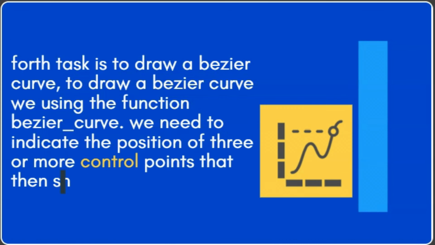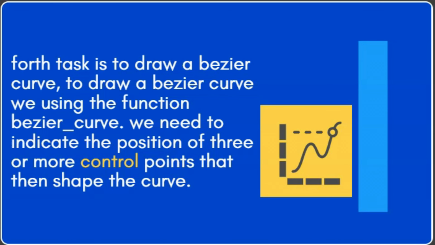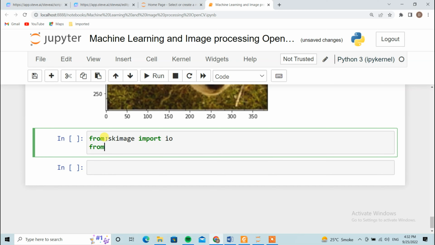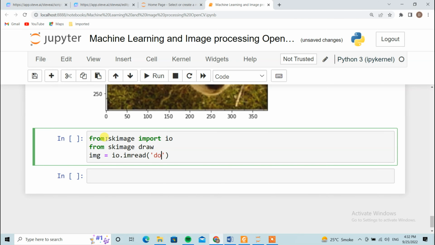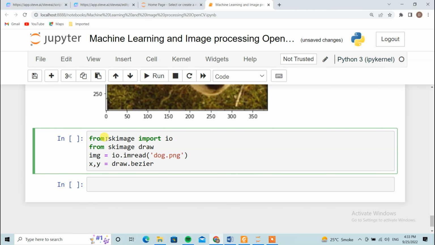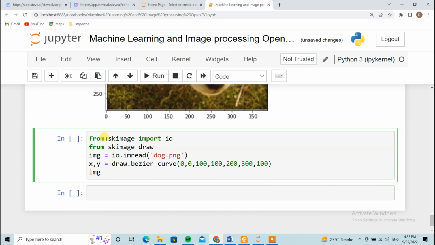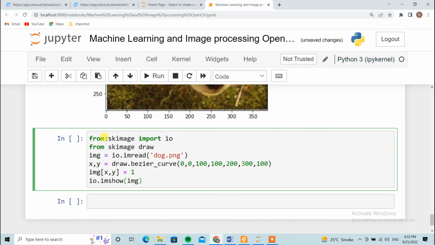The fourth task is to draw a Bezier curve. To draw a Bezier curve we use the function bezier_curve. We need to indicate the positions of 3 or more control points that then shape the curve. You see in the code the first 6 arguments define 3 points. The last argument defines the tension present in the line. You can play with different values to change the curve.